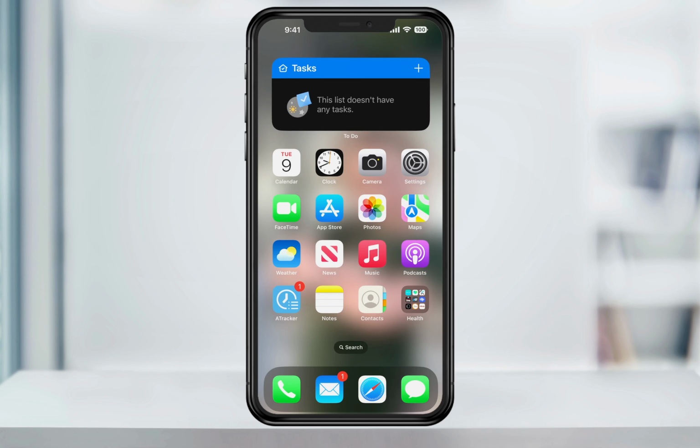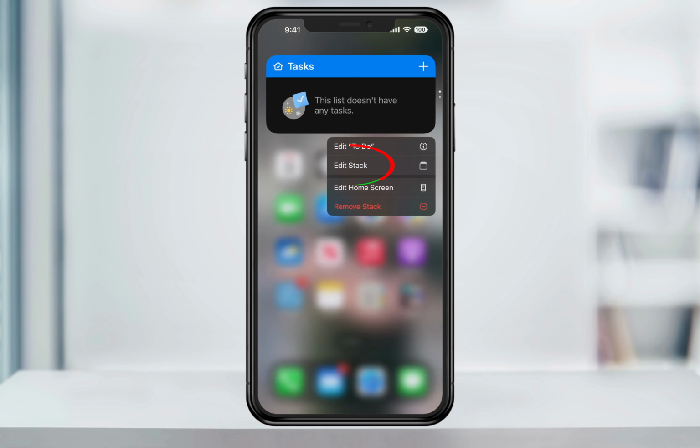Tap Done on the top and then you can scroll through the stack that you just created. You can edit the stack in the future if you'd like, say to add or delete widgets, reorder, or disable the smart rotation by pressing and holding on the widget stack and then selecting Edit Stack from the pop-up.